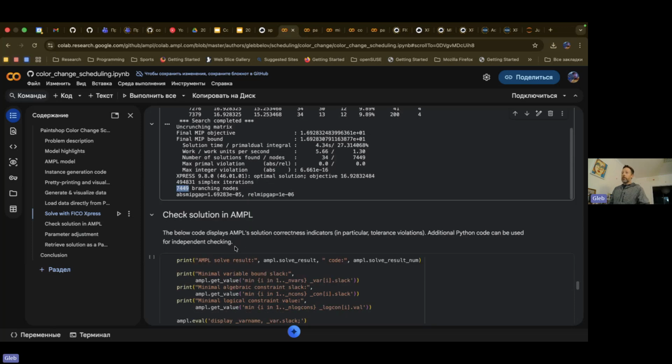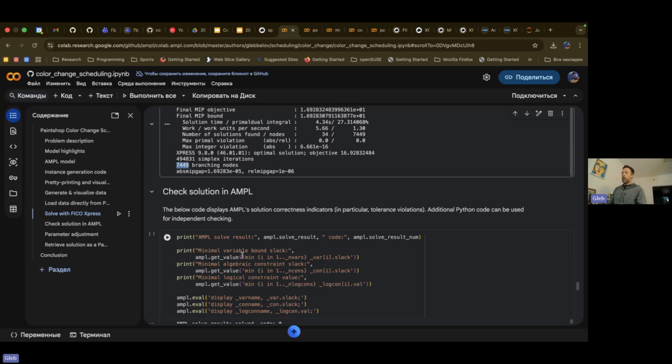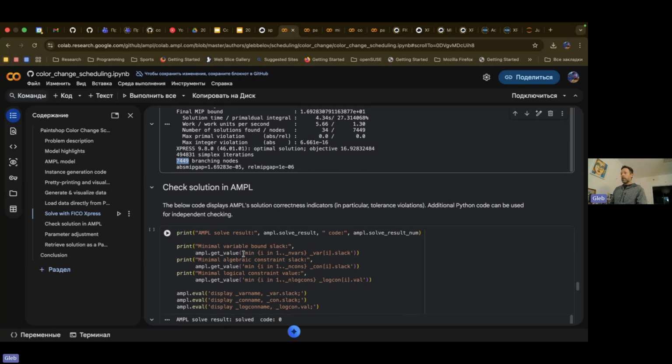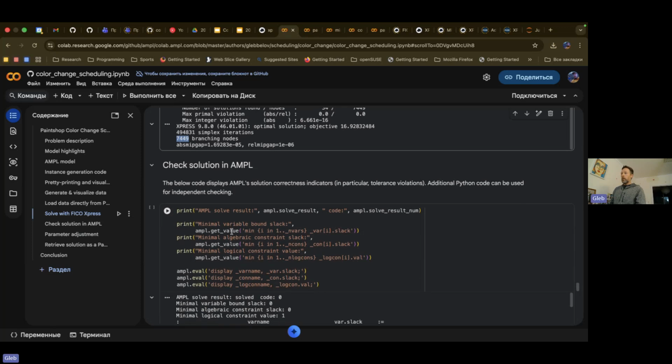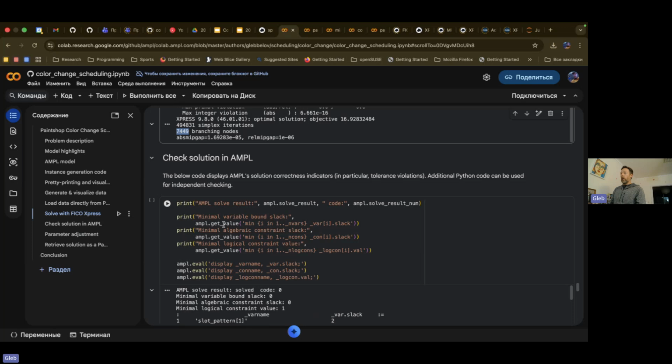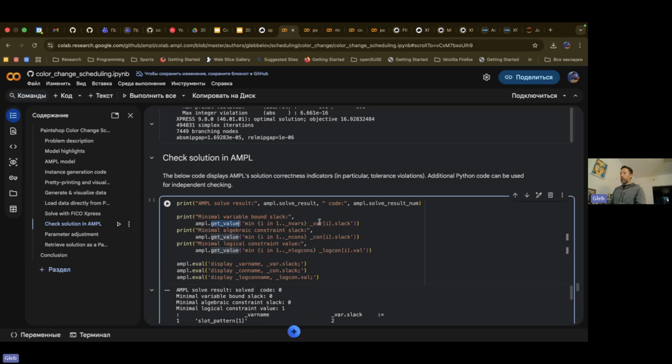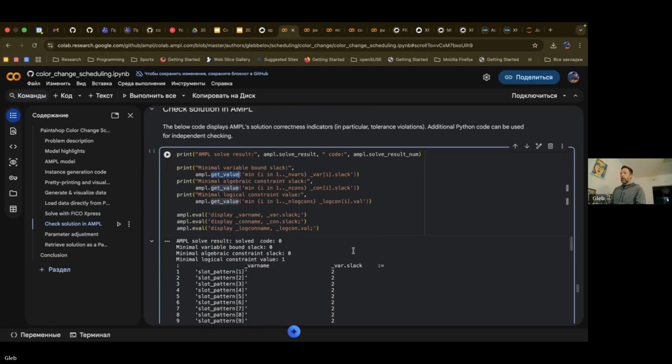Again, we can check the solution, if all tolerances are acceptable. This time this shows how we do it from Python. We can evaluate AMPL expressions in Python using this method. Again, we evaluate minimal slacks of variable bounds, algebraic constraints, and logical constraint values, and the solve result, all printed here.